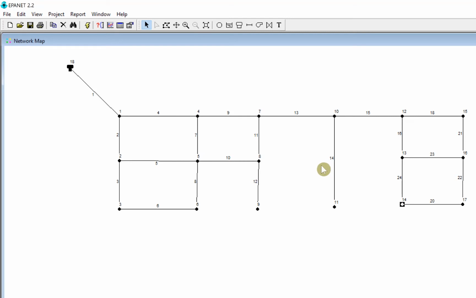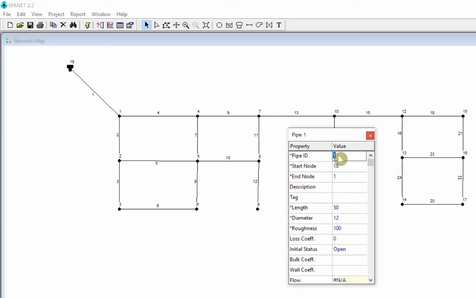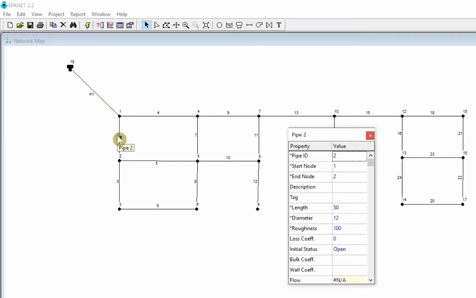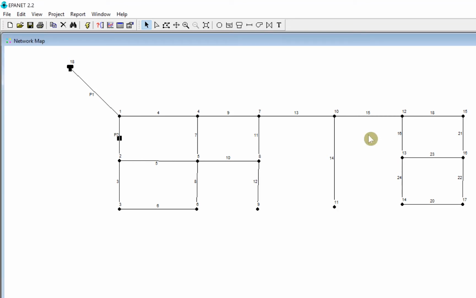The next thing is to specify the properties, but we can first check to confirm that the labelings are correct as we want them. Like the pipes, we have pipe 1, 2, 3, 4, 5, 6, 7, 8. You can label them as you wish. We can call this pipe 1, or if you want to change the label, you can double click and make it P1, maybe for pipe 1. Once you close, it takes it. This is pipe 2, so you make it P2. You can do the same for all the other ones.